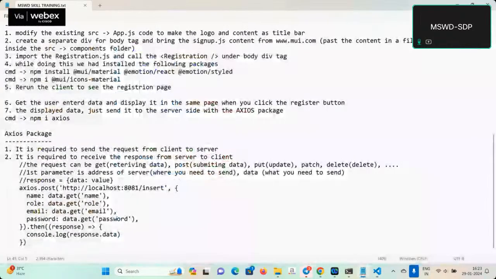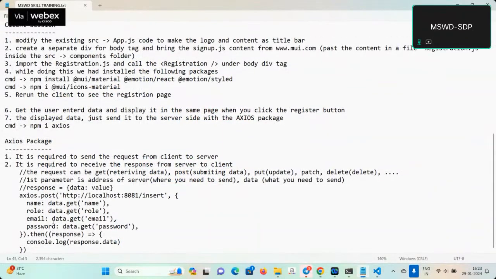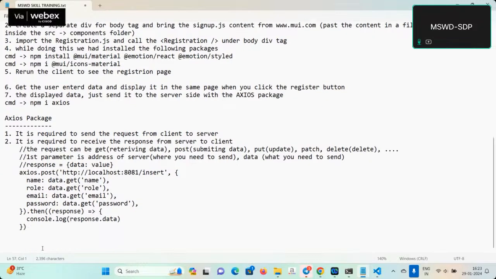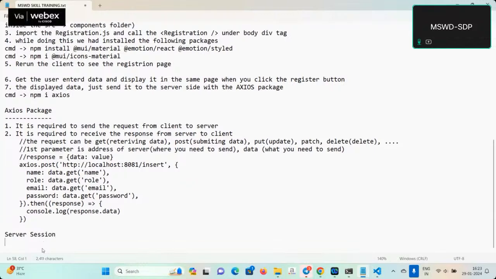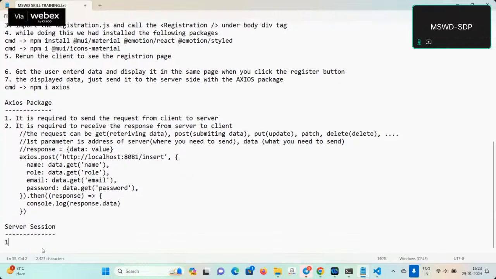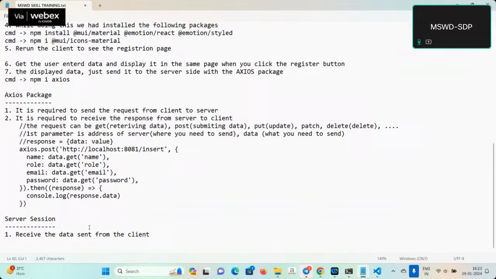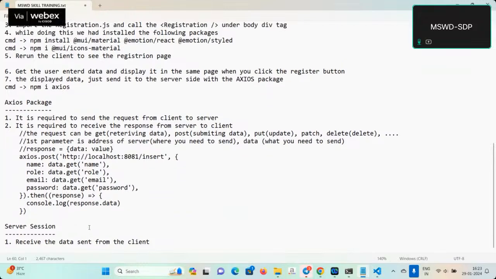So server session, I'm going to type here. After this, I'm going to type server session. In server, I need to receive the data. Receive the data sent from the client. Now, how will you receive the data? We will do that in code.